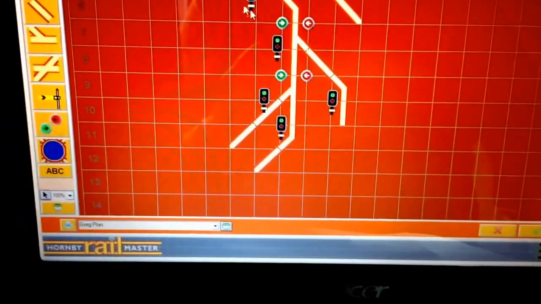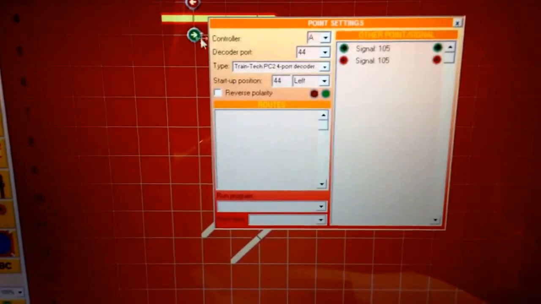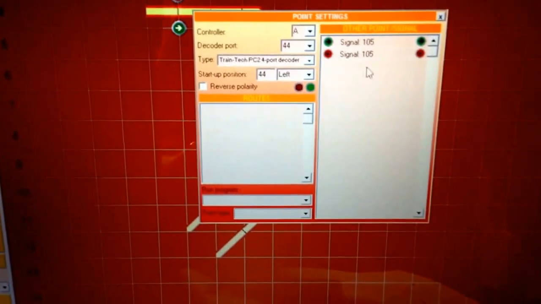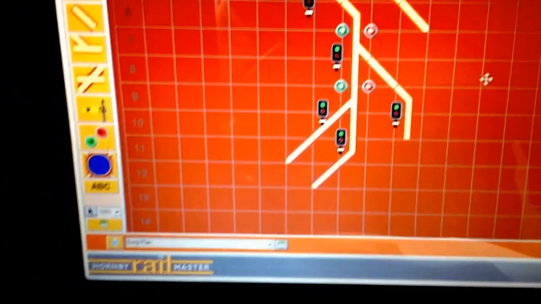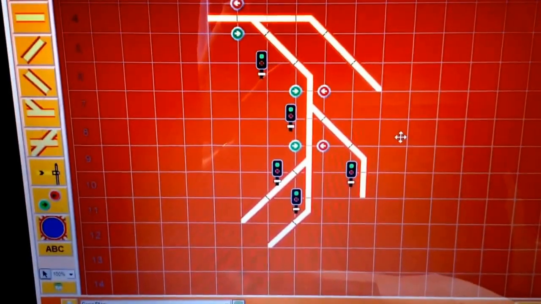And same again here, I've only got one signal here. So what you do is, if you go to that one there, what it says there is, if I press the green one, 105 signal will go green, press the red one, 105 signal will go red. So that is how you do that one. There you are, Greg, that's how you set up.